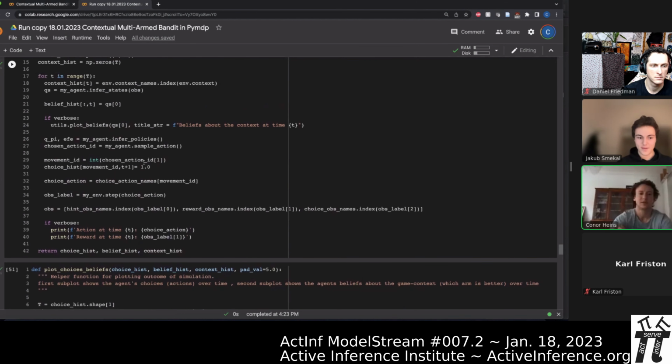Yeah, that's a great question. So I have another demo that we can maybe do another time, that's building a hierarchical model in pymdp. So building a 2-layer model. It's a visual foraging hierarchical model based on a paper that we did back in 2018, 2019.